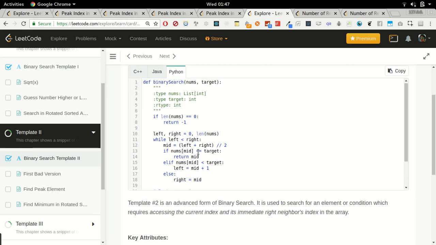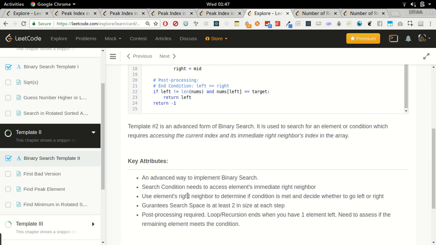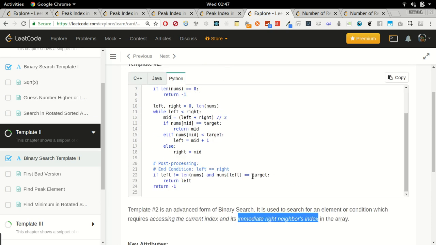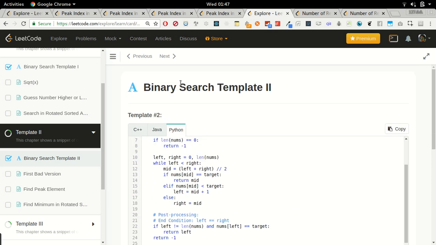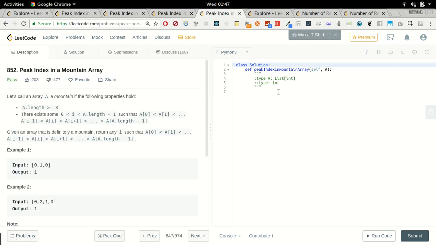Here you care about the immediate right neighbor's index. So why do we need that? If you go back to the problem, if you say 1, 2, 3, 4, 5, and then 4, 3, 2, 1, you notice that this part is increasing.